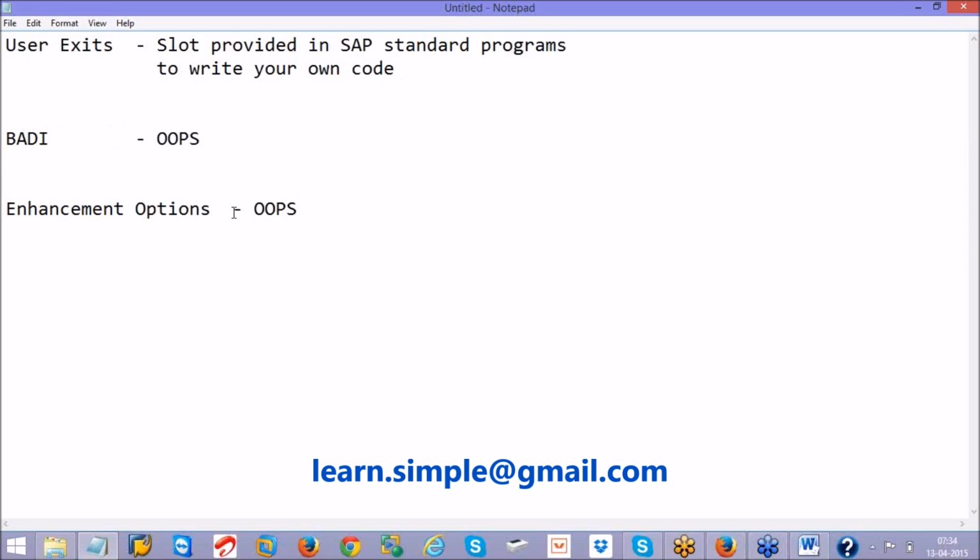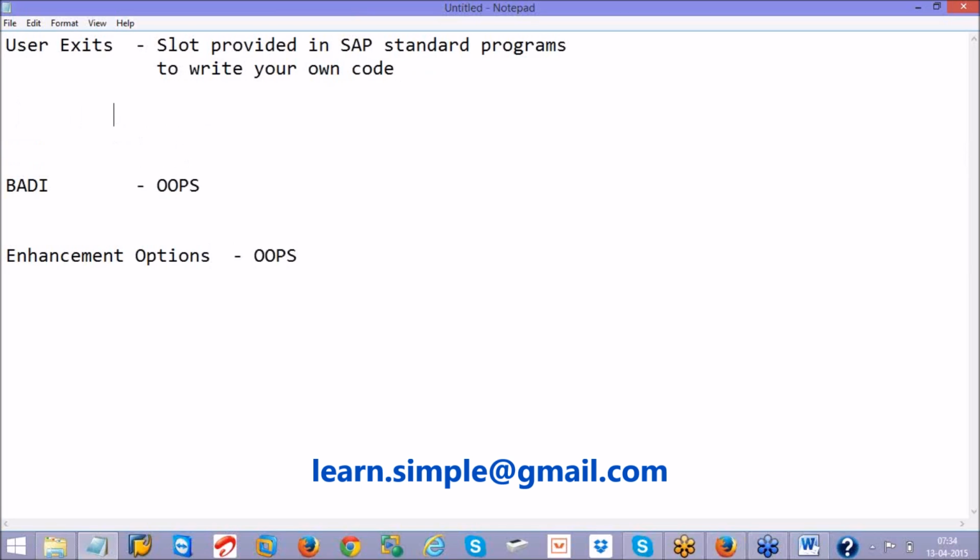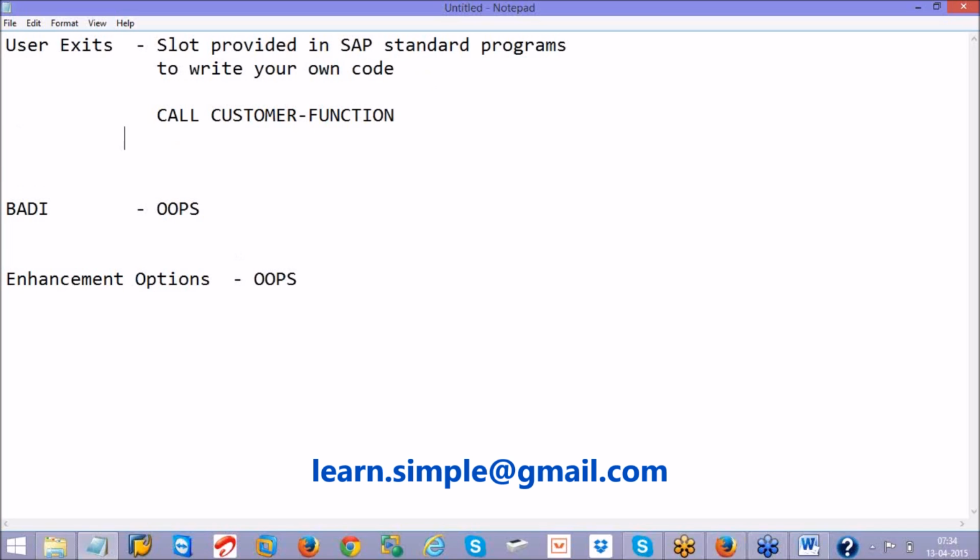So user exits are following a normal approach. That means, how can you find a user exit? Do you remember how to find a user exit? You will open the transaction, and in the transaction you will search for the keyword CALL CUSTOMER-FUNCTION. So this is the keyword you will give, and you will try to find out where the slot is located. Otherwise, you will get the package, go to transaction SE80, and search for a user exit. Generally, this is how we try to find the user exit.